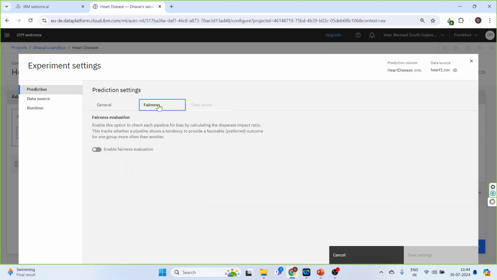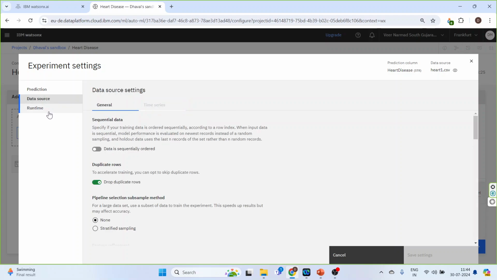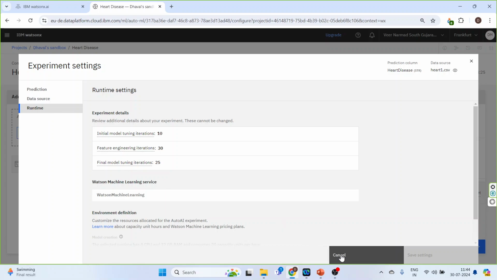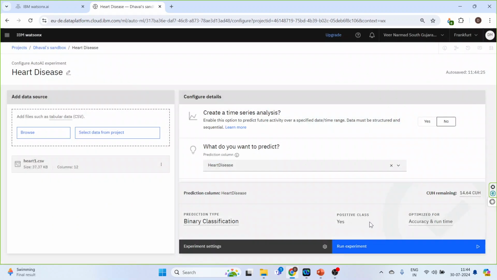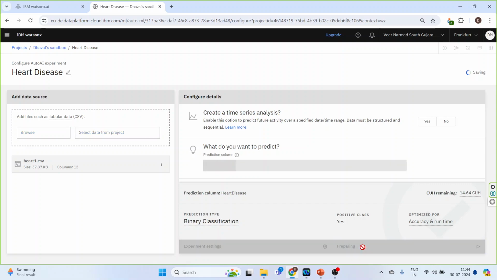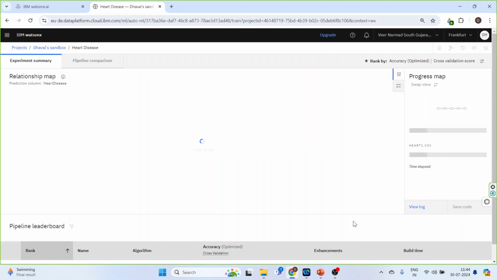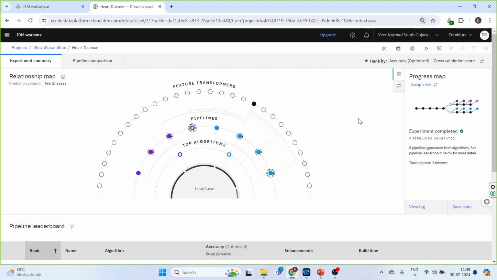From here, other settings can be done. I'll request first time users to keep everything on the default. Data source, runtime, keep the things as it is. Cancel. Now, click on run the experiment. So the output is ready.